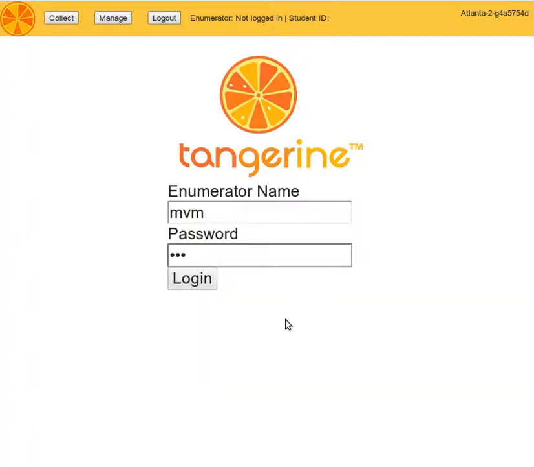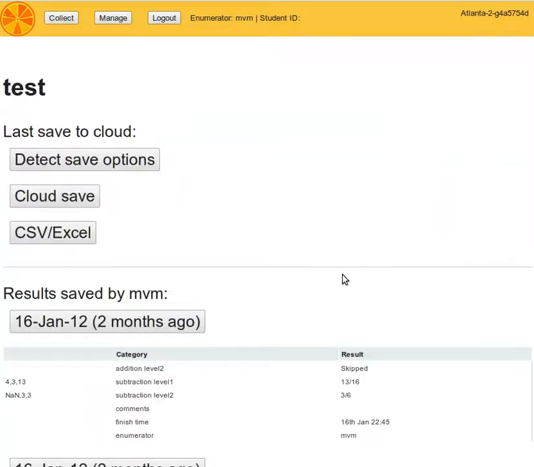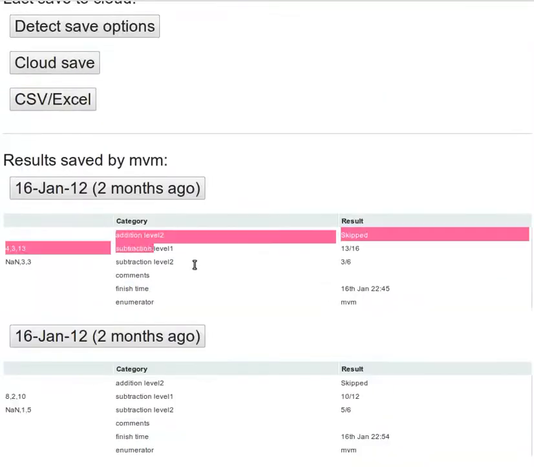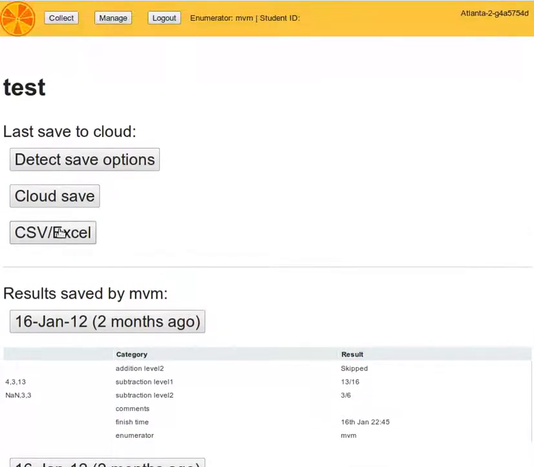Today we're going to be looking at some of the management features that are built into Tangerine. For instance, if we look at the different assessments that are available on the screen, we've got the test assessment and the Gambia-EGRA May 2011. We've got two results already for the test assessment, so we can look at that and see what those results look like at a high level. We can also download it as a CSV file or save it up to the cloud, should that make sense.